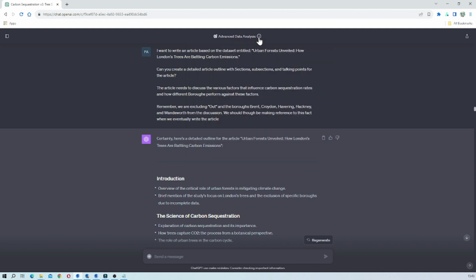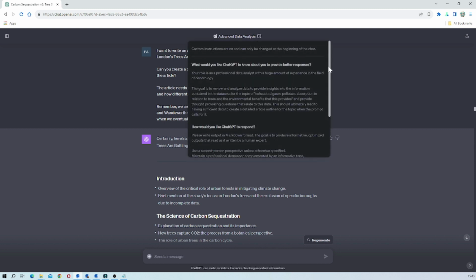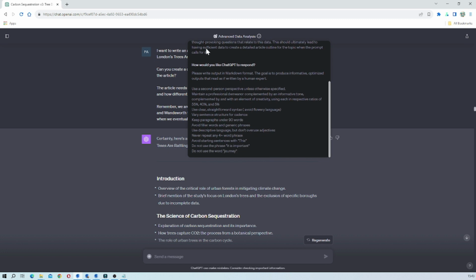If you remember, we had included in our custom instructions some output parameters, and here I've asked it to write in Markdown because it's easier to post onto a website. If you use WordPress, use a second person perspective. I'm trying to get it to write as humanly as possible, reasonably informative and professional, but with a little bit of creativity, just to lift it slightly, clear and straightforward.